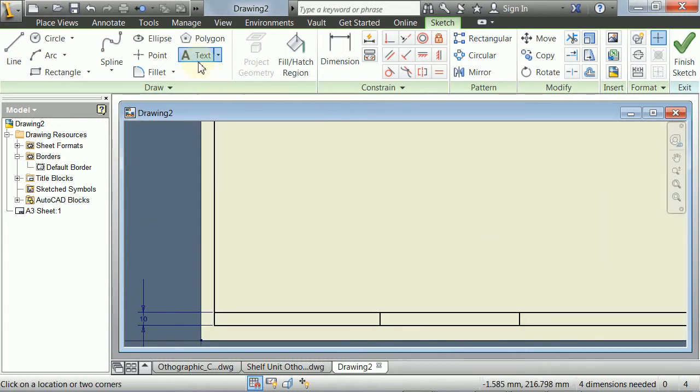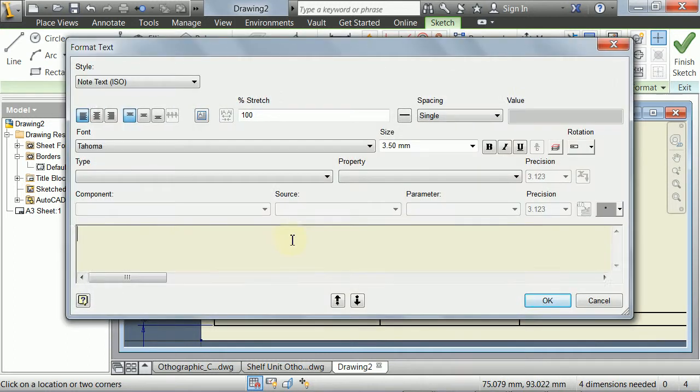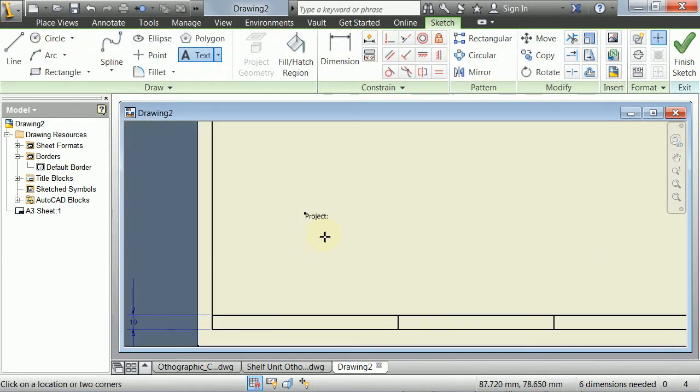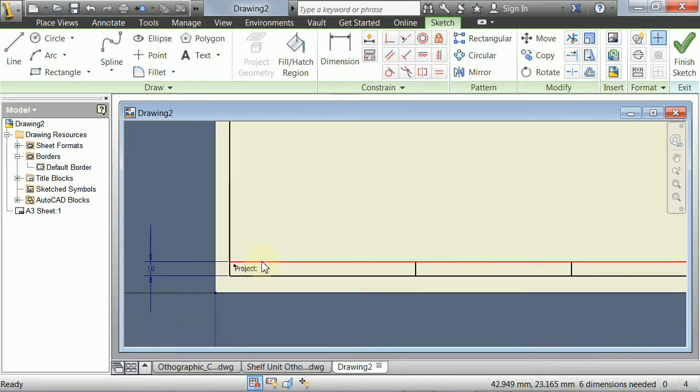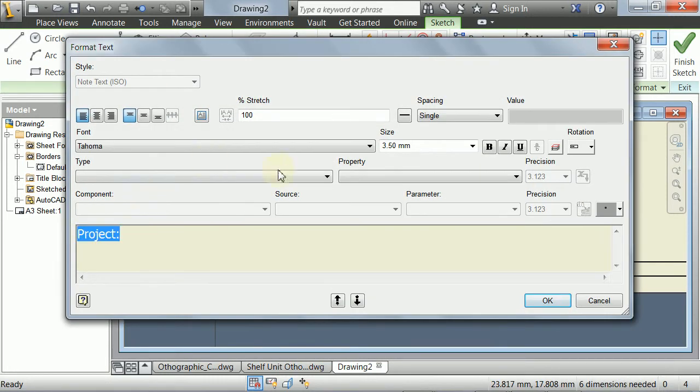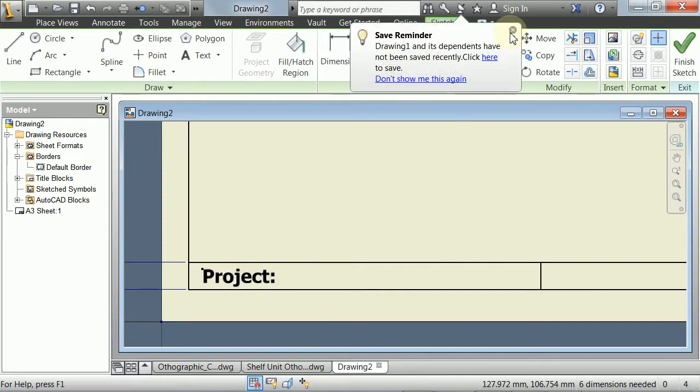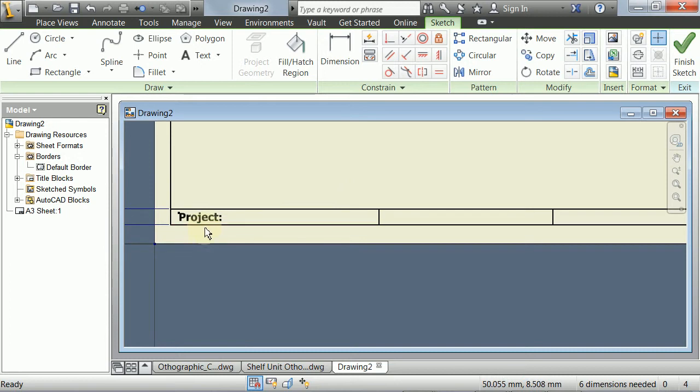I also want to add some text in here. So if I click on the text box, I want to specify a project, so I do that. That gives me some text. I can move that and make this a little bit bigger, move that into position, and I can also edit that as well. Say for example I want to make that more prominent, I can change that, and I can move that around until I'm happy with it. So that's the first one done.